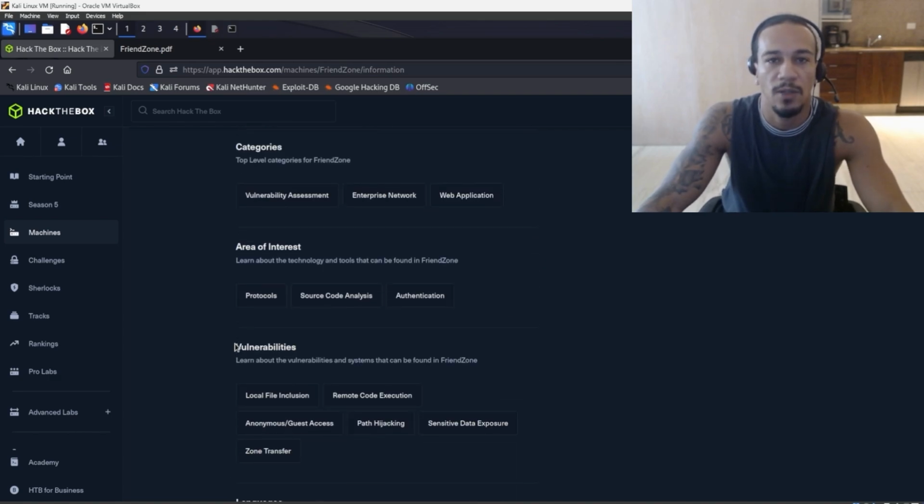Now, some categories associated would be vulnerability assessments, enterprise networks, and web applications, and areas of interest include protocols, source code analysis, and authentication. As far as vulnerabilities go, we are looking at local file inclusion, remote code execution, anonymous and guest access, path hijacking, sensitive data exposure, and zone transfers.